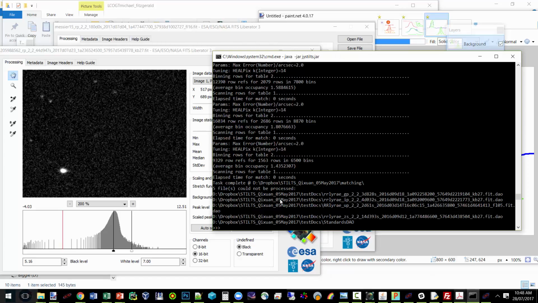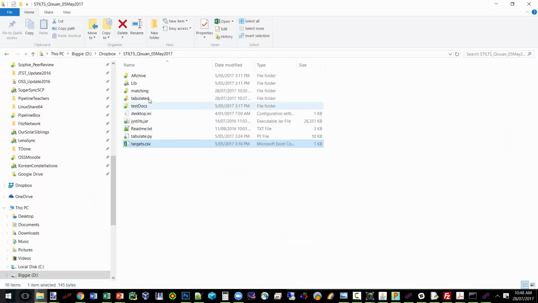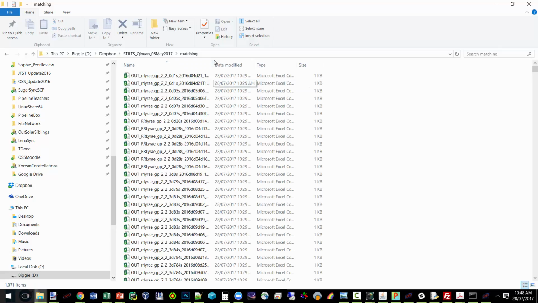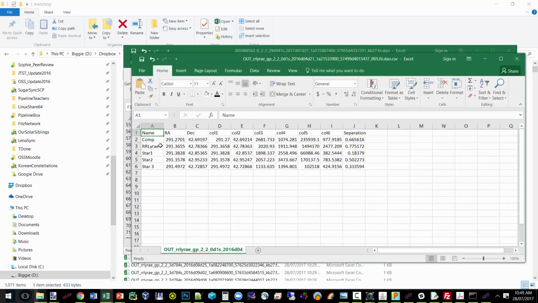this should be finished. So it's gone through, figured out where all the stars are, and it has output that here. For each file there's another file, and it's just the CSV again, where it's gone and found a comparison star in this particular file, and RR Lyrae in that particular file, and the three check stars. So that's good. For each image you have the counts and things for each of the stars.